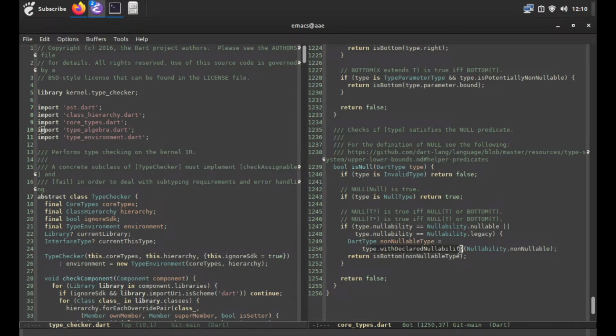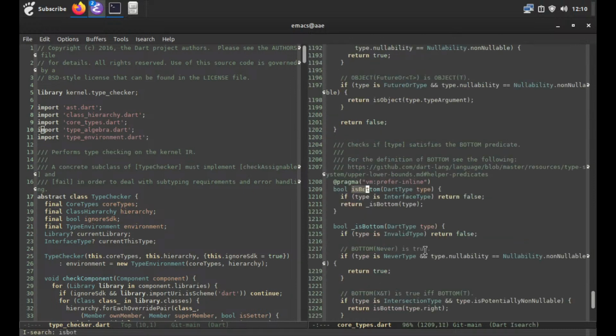And we're going to try to declare it as non-nullable and return is bottom. So is bottom, that should be where there's some type lattice and bottom is like the false or whatever. The definition of bottom, see the following. I will see the following.